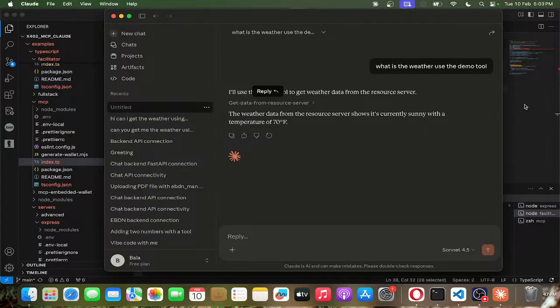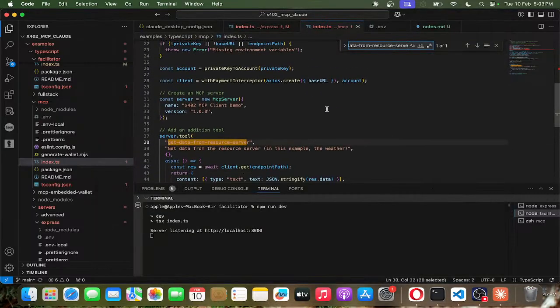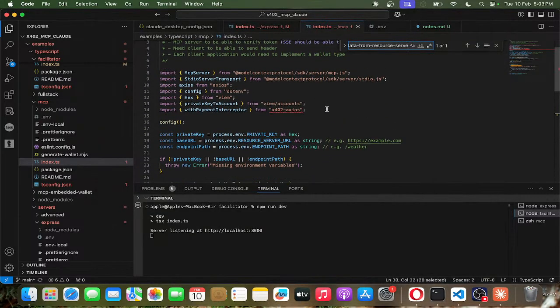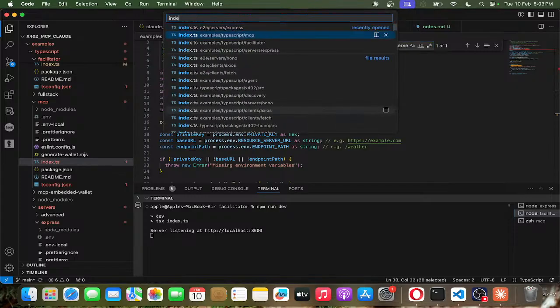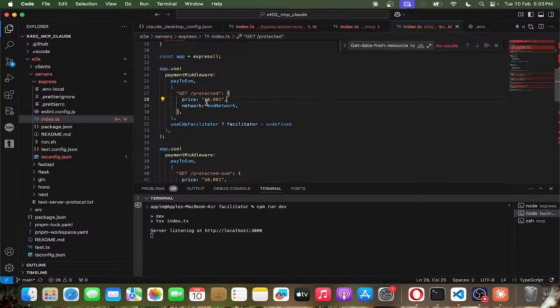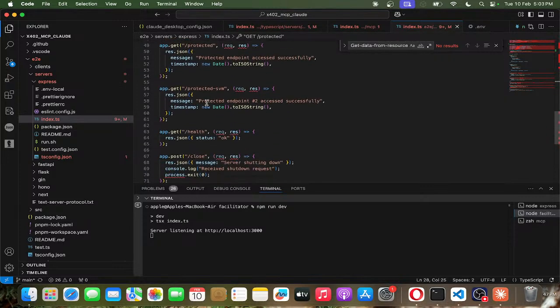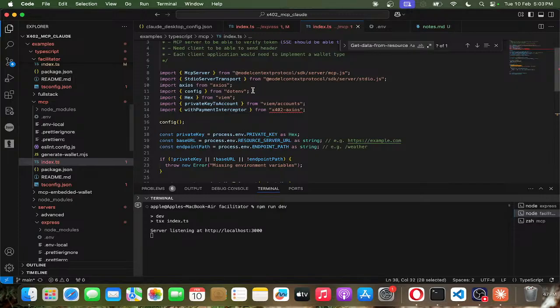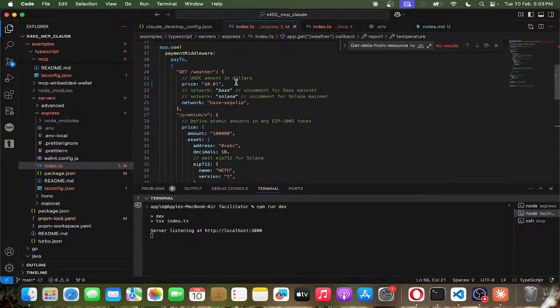That's okay, but is the payment done? That's the $1,000,000 question, right? So let's check whether the payment has gone through or not. So what was the payment? If I go to the index express server, here you can see the payments were around 0.01.